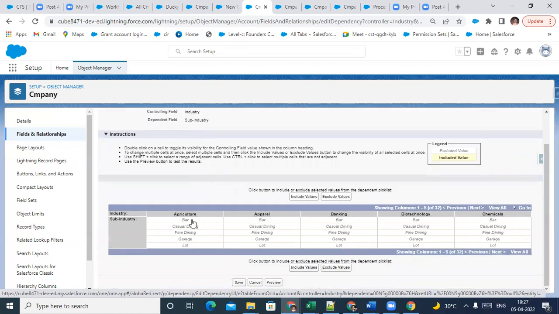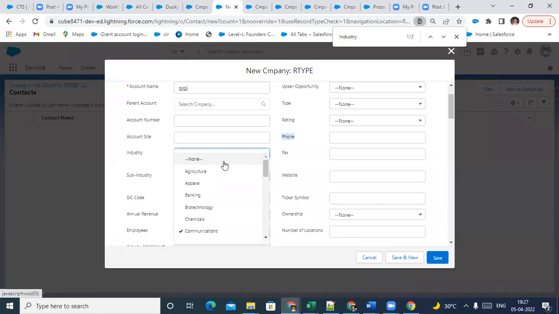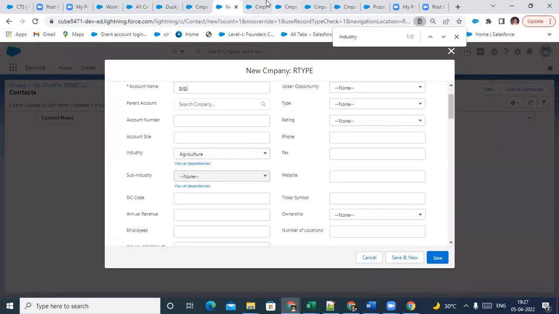And you have industry here and sub industries, all these things are here. Imagine now I haven't set any value here. Yes, you have values here, but you need to select this and click on include values. Only then, once you click on this agriculture, it's going to display whichever values I want.